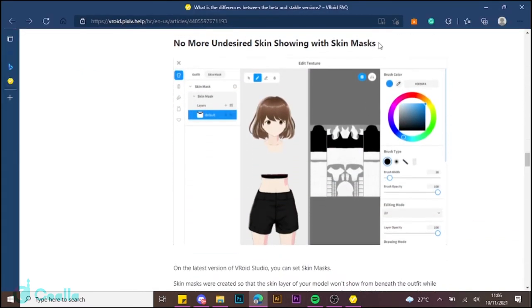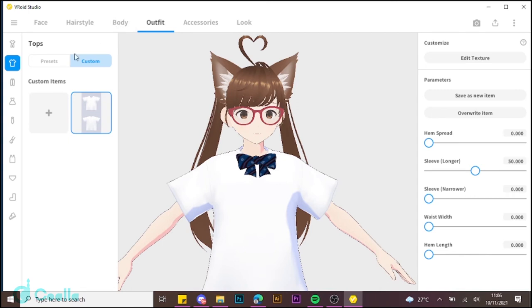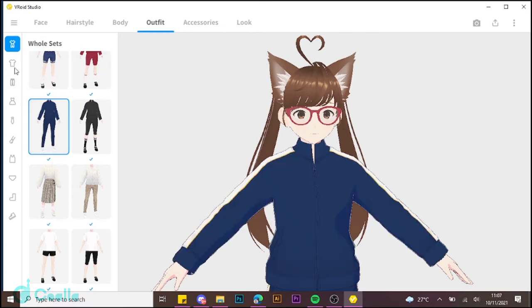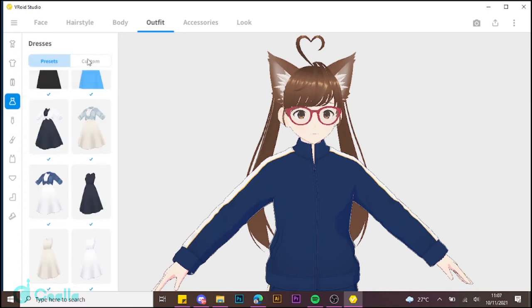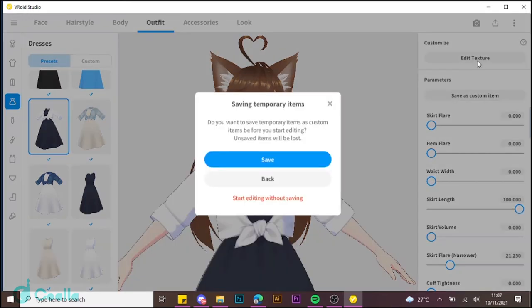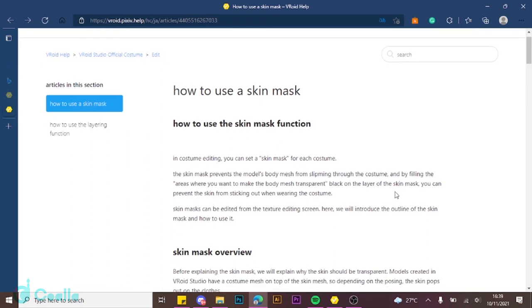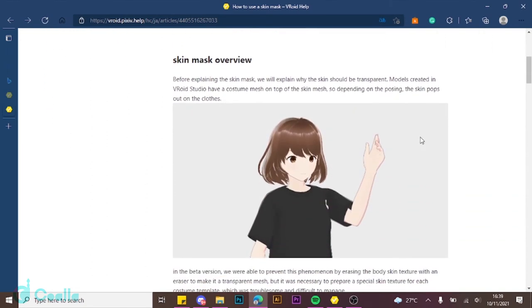No more undesired skin showing with skin masks. This is the new feature that I think really helps a lot, the skin masks. So what is skin mask? Let's go to an example. See how to use the skin mask function in the VRoid. Okay, so they say.